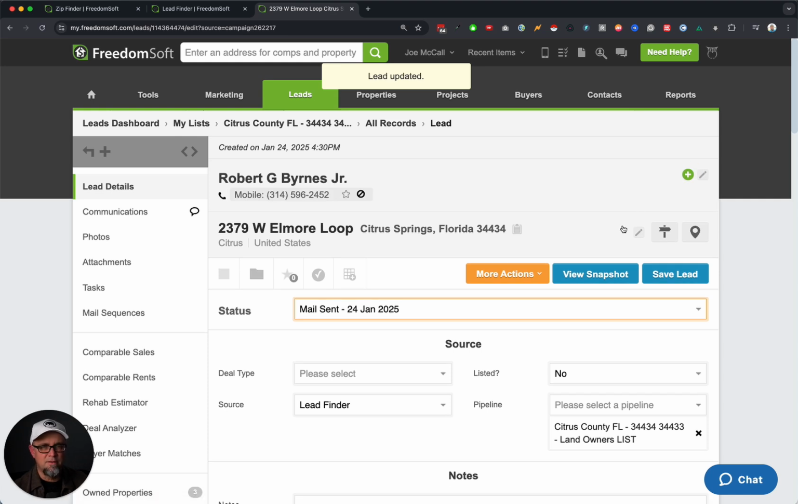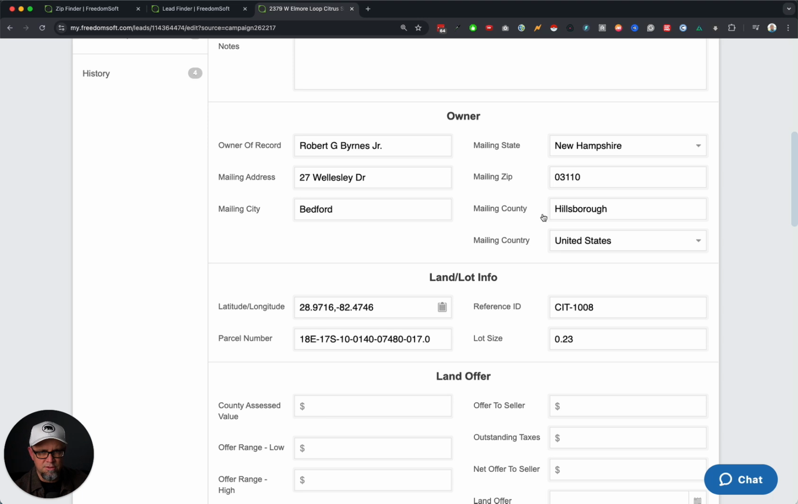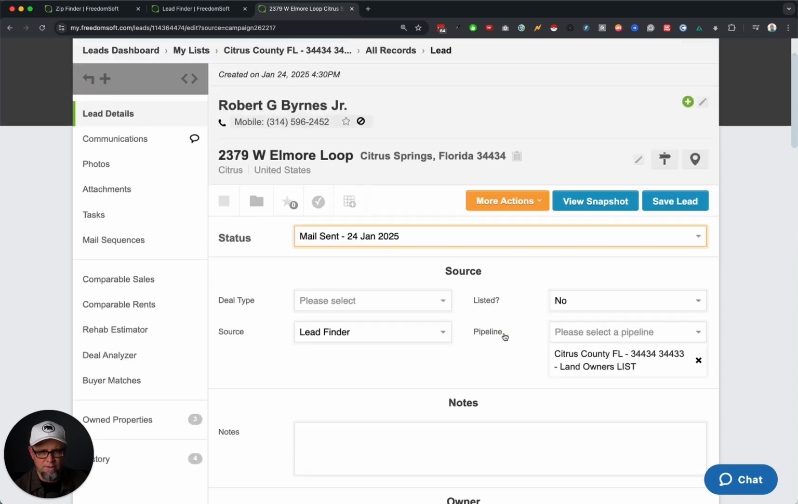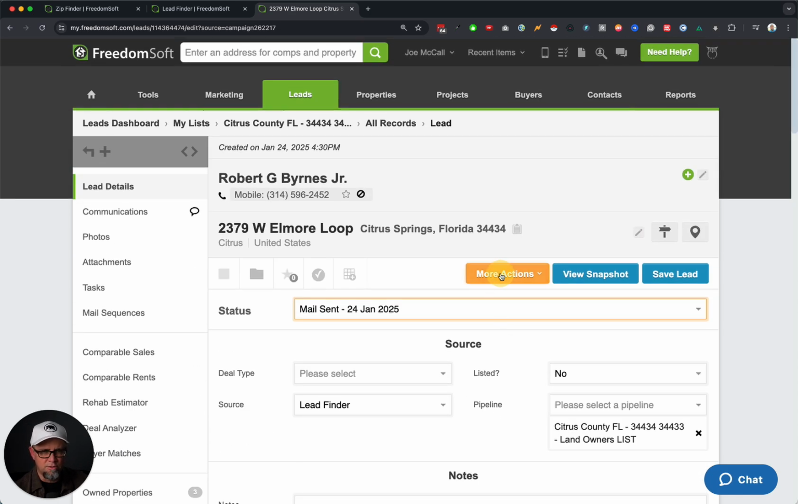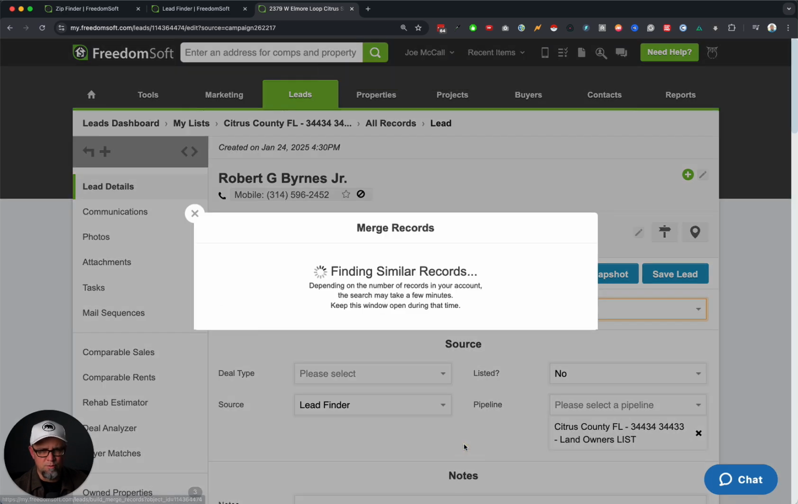Click save. Now there's a record in the list and a record in the campaign with the same phone number. I want to merge them because I want to bring over all the owner's information here, the latitude, longitude, the parcel ID, the acreages, and all of that. Okay. So I'm just going to go right here to more actions, and I'm going to go to merge records.